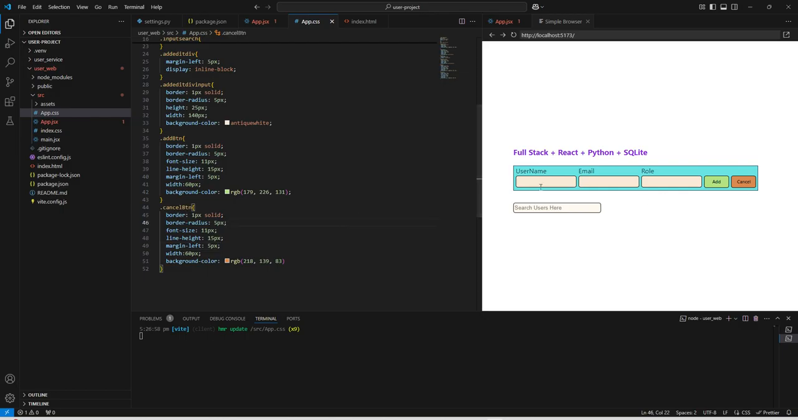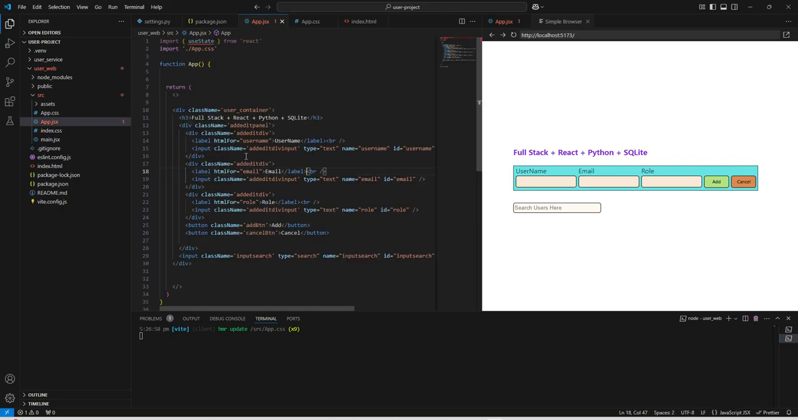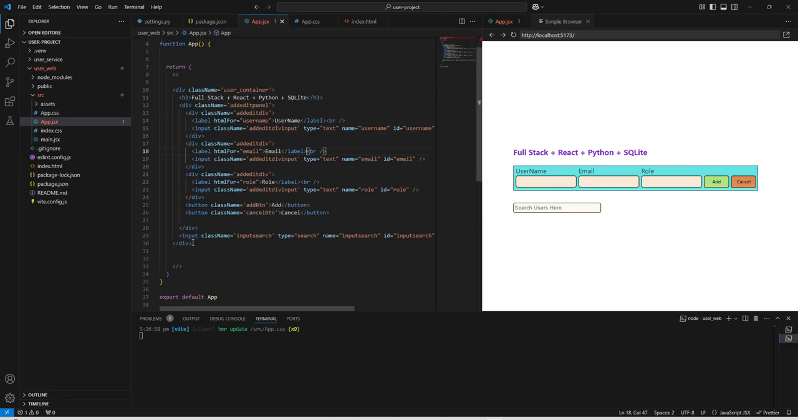Now we are done with all of this add and edit panel. Next thing what we can do is create the table part. So after this is the end of the user div. Now here we can add one table entry and we can give some class name. Let's say it's a table.